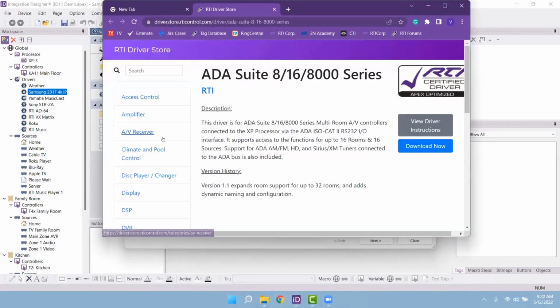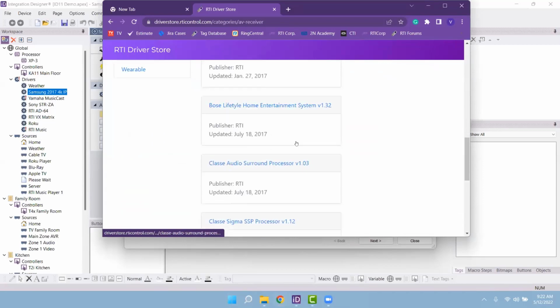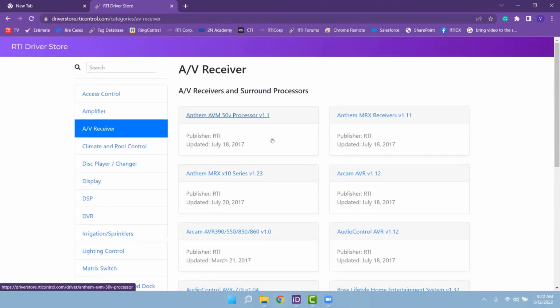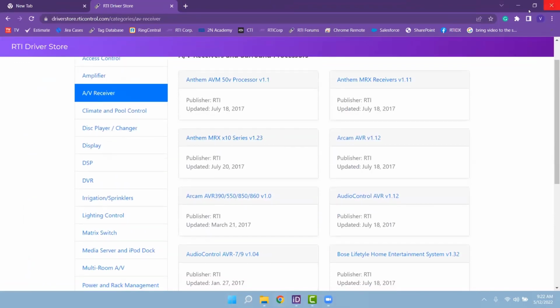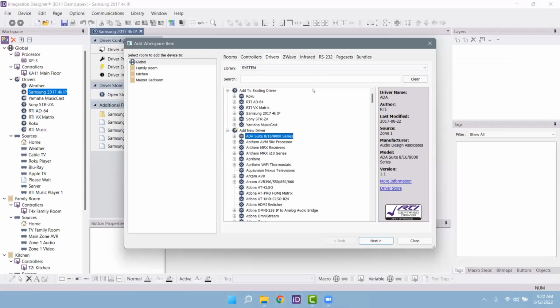Check this out. How cool is this? If I click on receivers, it'll show me all the different receivers, and this is probably too small. I'll make this bigger. So we've organized a new driver store for you through the software. Pretty incredible.